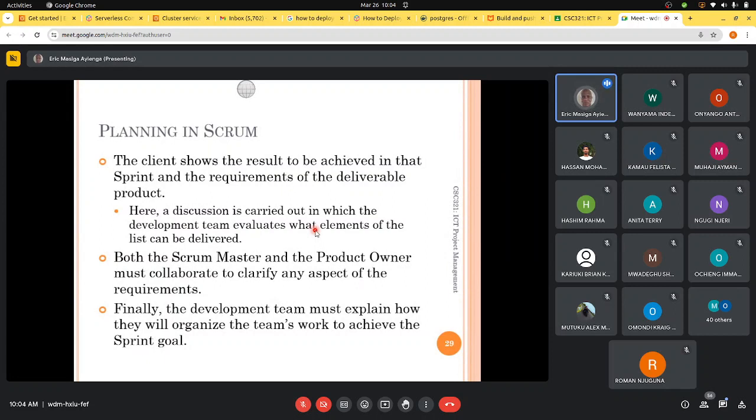So here a discussion is carried out in which the development team evaluates what elements of the list can be delivered. So remember, it's not the development team that is doing this thing alone. He's doing it with the client. And that's where communication is important. So they'll agree with the client. Yes, you want us to show this in 4 weeks.